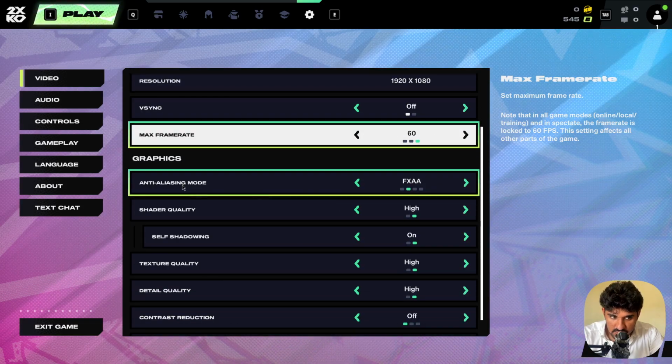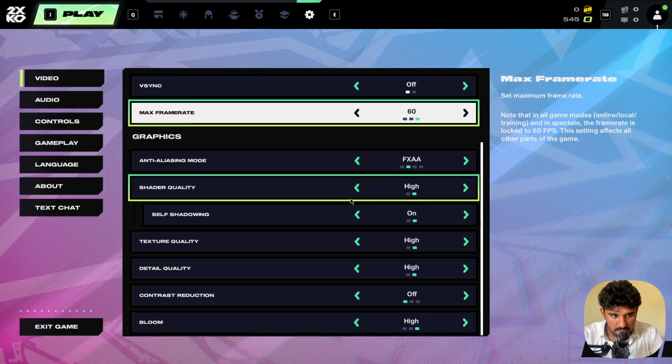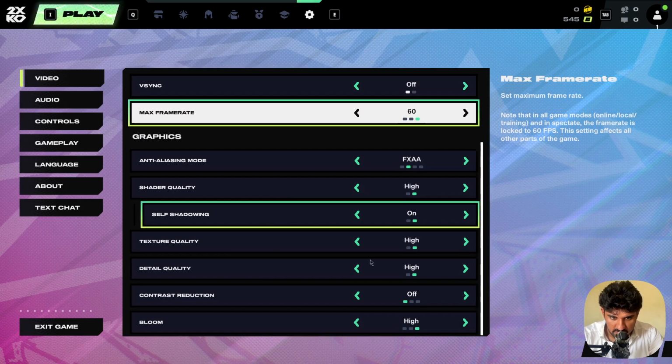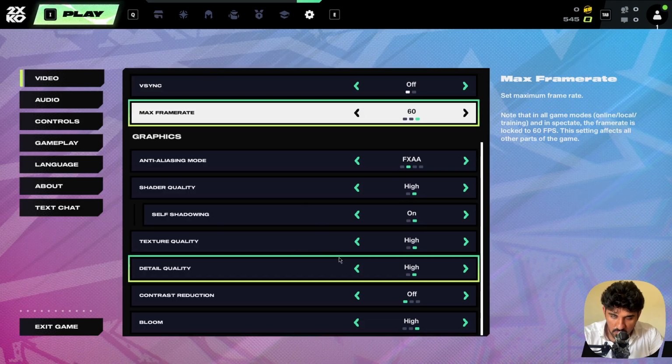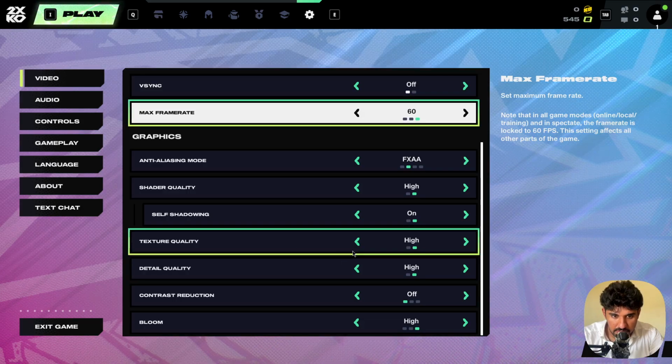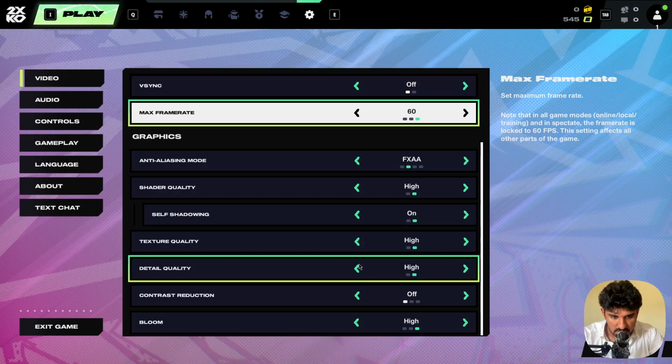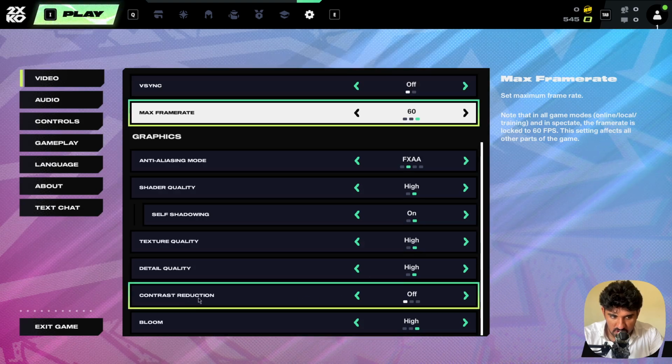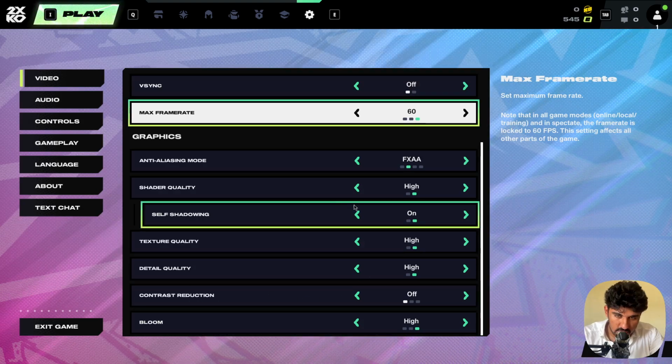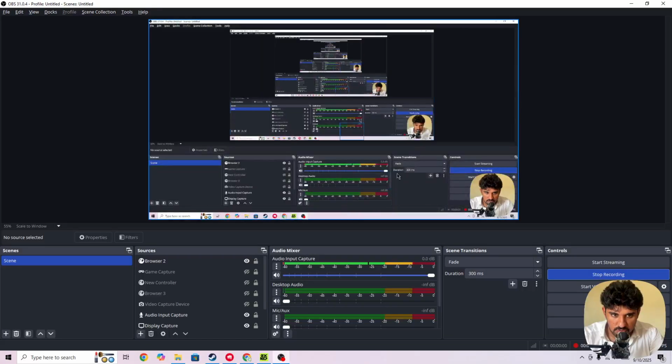Here in the anti-aliasing mode, you need to select FXAA, and in the shader quality and all this type of graphic quality, if your device is very low end, you need to make sure that you lower the settings, and also turn off the contrast reduction. So these are the inside game settings that you need to do if you're facing this issue.